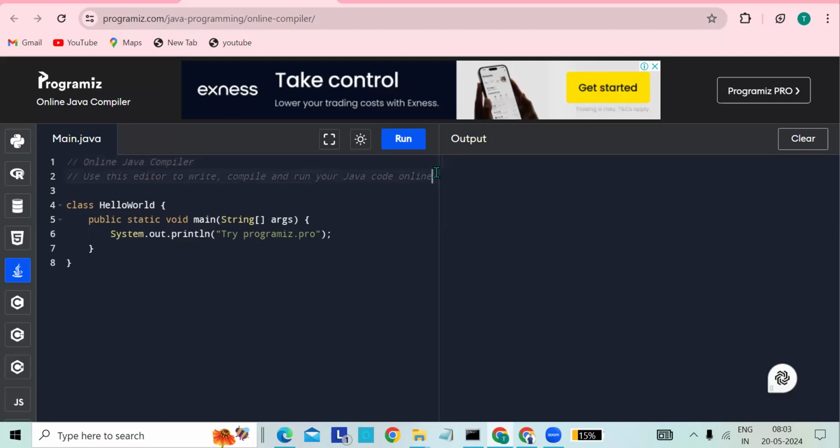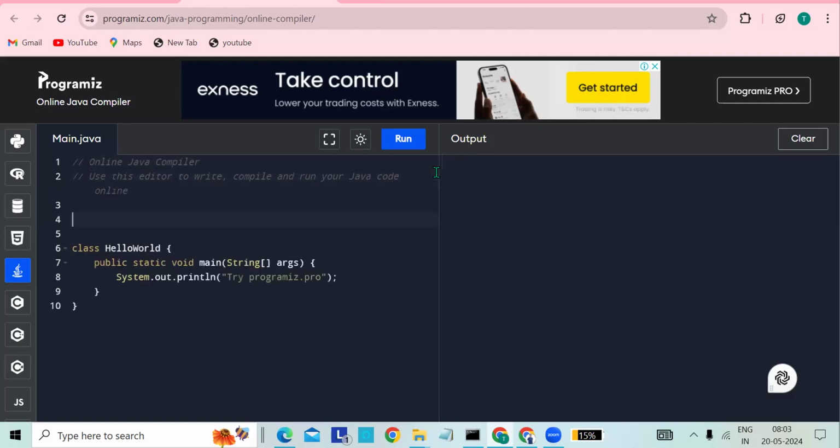So today in this class, we will solve another Java problem. So let's get into the class. Let's write the problem statement.